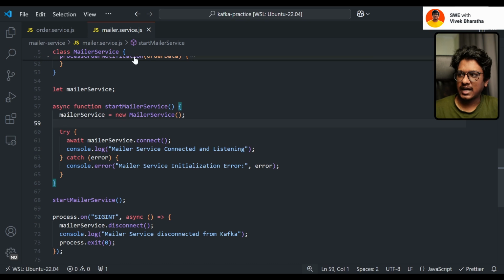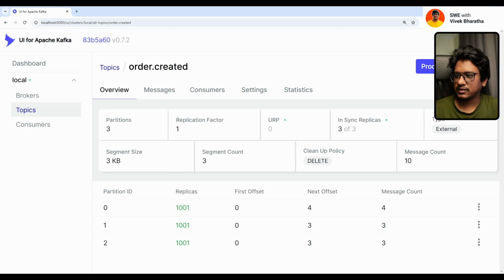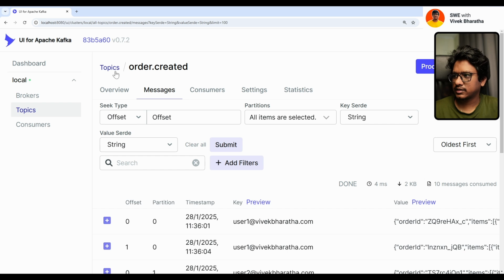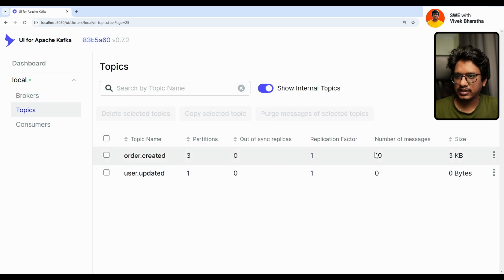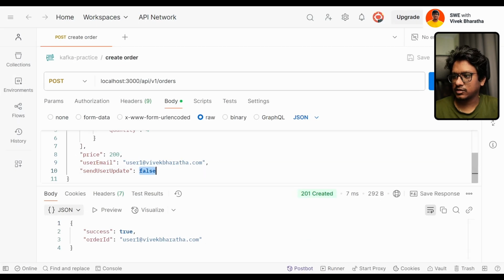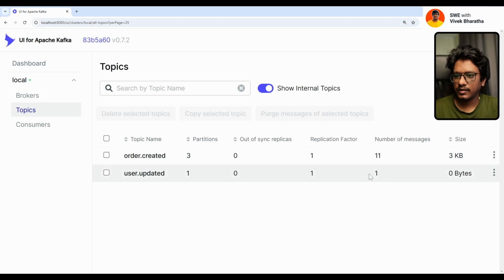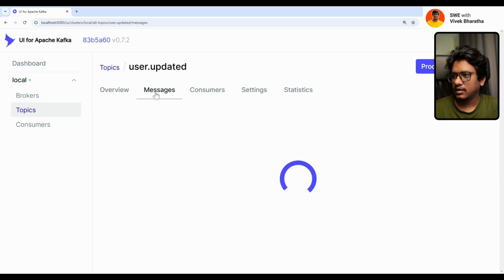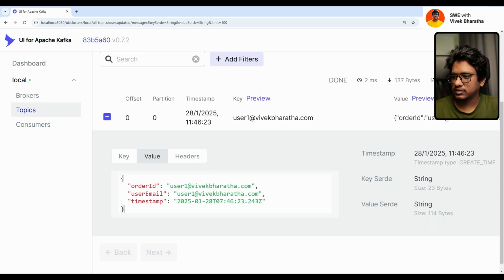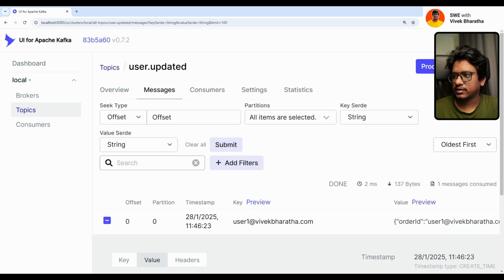Now, before starting the mailer service, let's look at the messages overall for order created. In the topics, if you see here, the total number of messages in order created is only 10. User updated is 0 because we set the flag as false. Let me just send one message for now. Now we have number of messages 1 in user updated as well. If you see, this is the payload, user email, timestamp, simple.